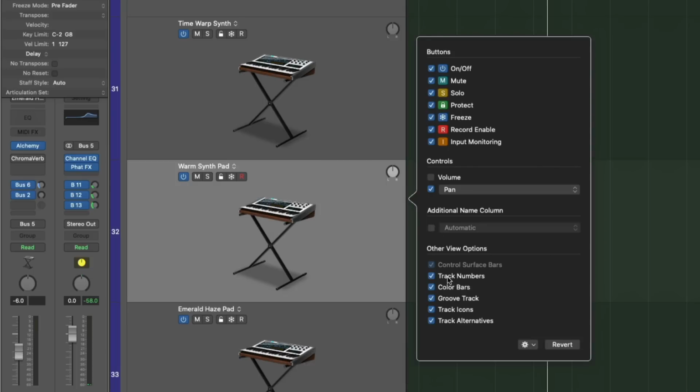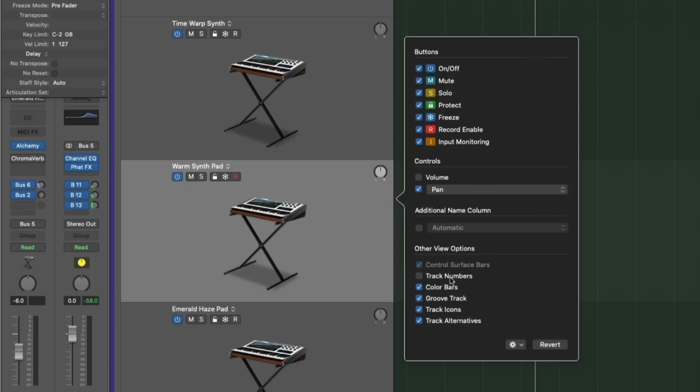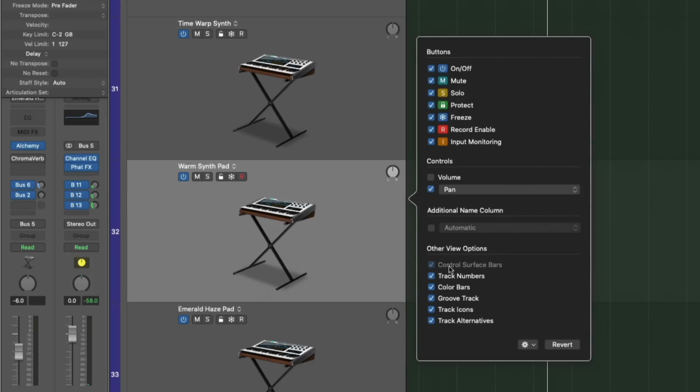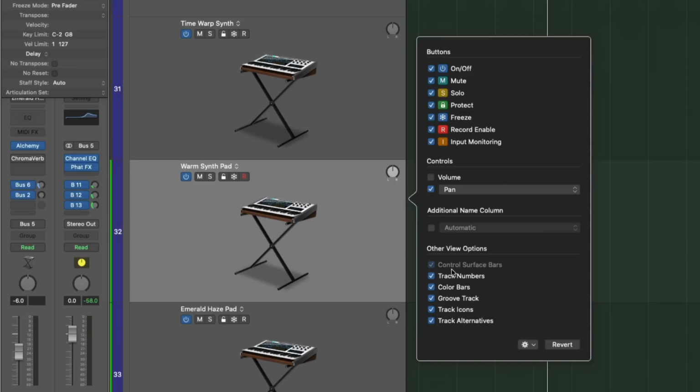We can either include track numbers, so the number of the track in your session. You can see that it's being collapsed if I remove it. We also have control surface bars. Now, let me just enable Logic Remote on my iPad so we can see these control surface bars pop up.